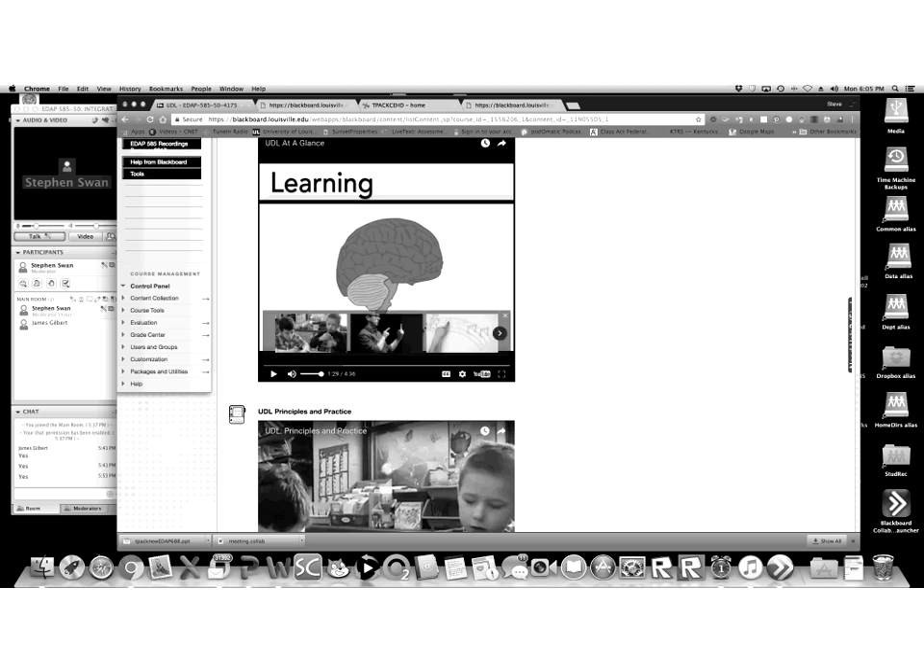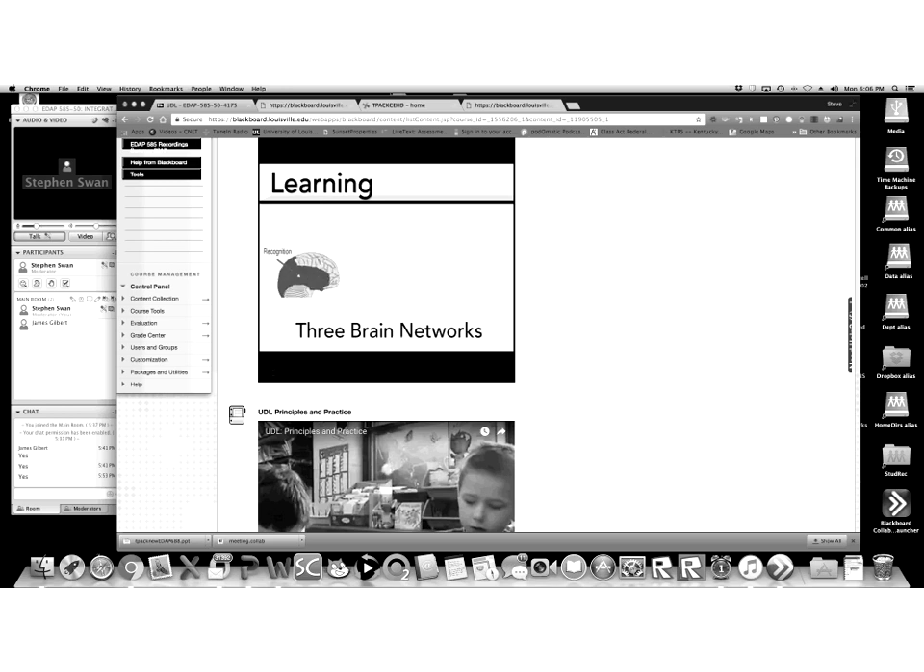Okay, so here we go. This is Dr. David Rose's research, and he's the one that they're using here to talk about these three different parts of your brain. This is at the heart and soul of universal design for learning.